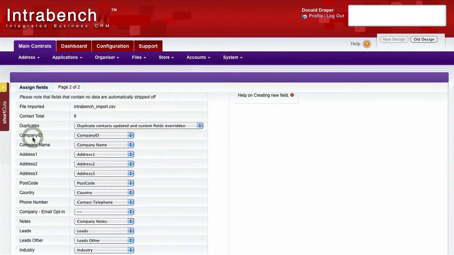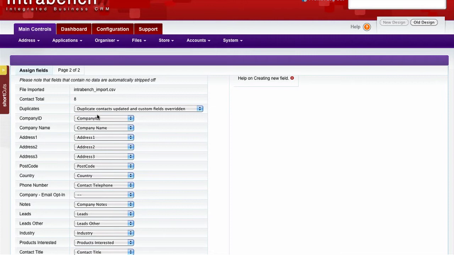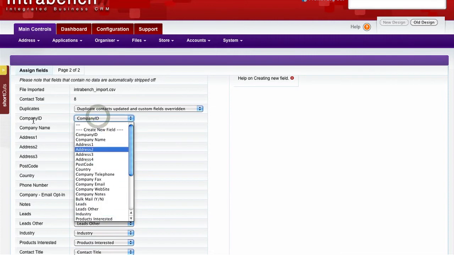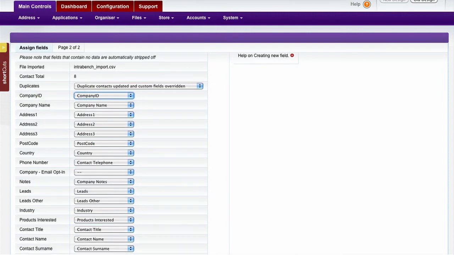It's important to note that for the spreadsheet or CSV file you're uploading, the first line should contain a list of column names, as you can see here, such as company name, address, postcode, the actual name. When you're importing, you need to match up these columns to the ones within Intrabench. So you need to match up each of the columns in your spreadsheet to one of the internal Intrabench names, such as you may be calling the field line 1 address. You need to match that to address 1, which is the field name for the Intrabench system.